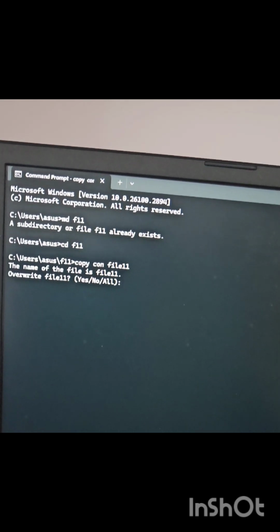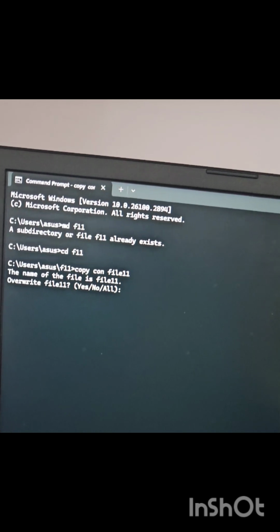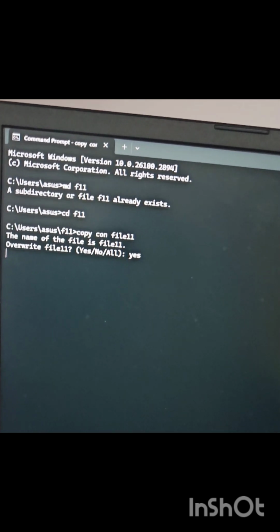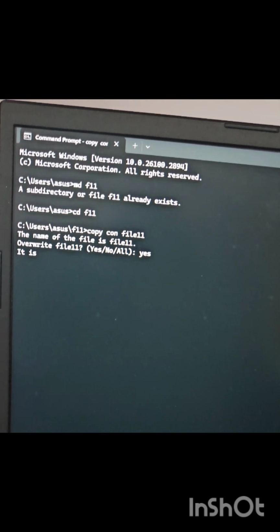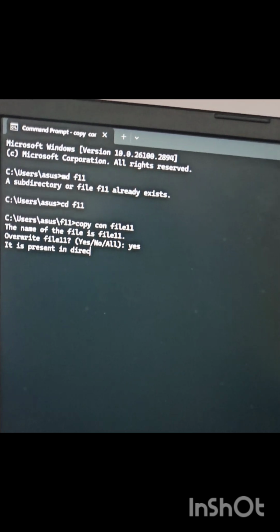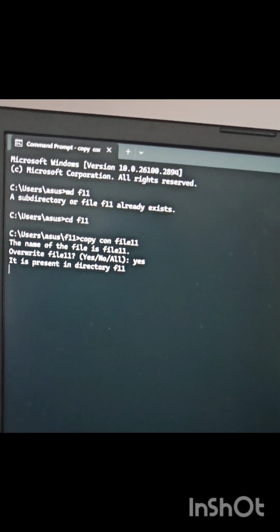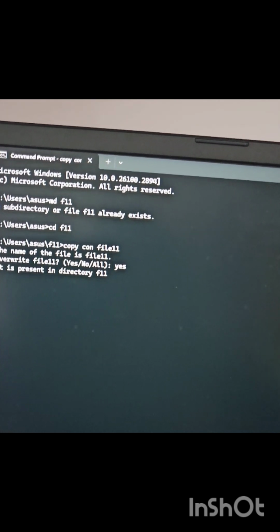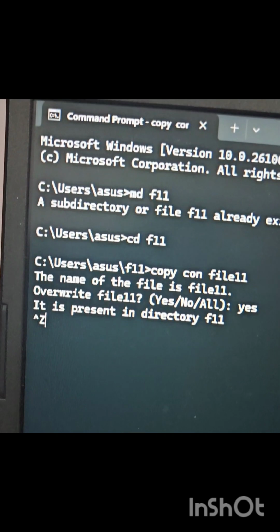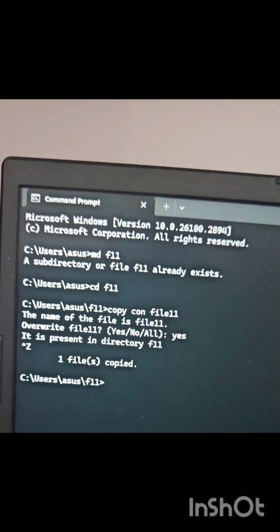If the file11 is already present, it will say overwrite file. I will say yes. Okay, and then it is present in the directory or folder F11. All right, and now I want to save it. For saving I press Ctrl Z. When I press Ctrl Z, this caret symbol along with Z will appear, and now I press enter and the file will be copied.